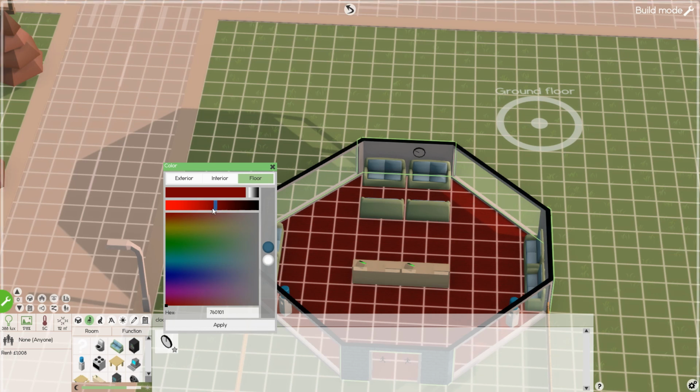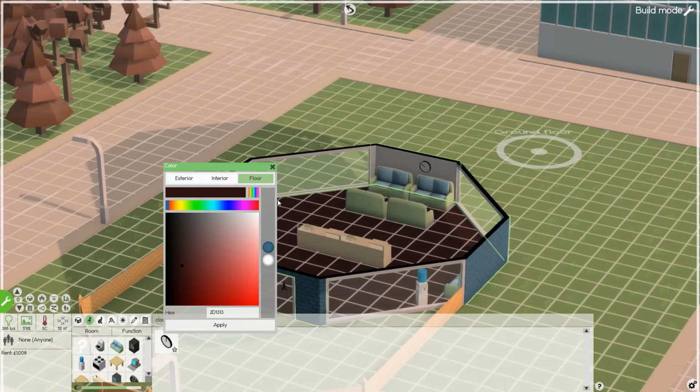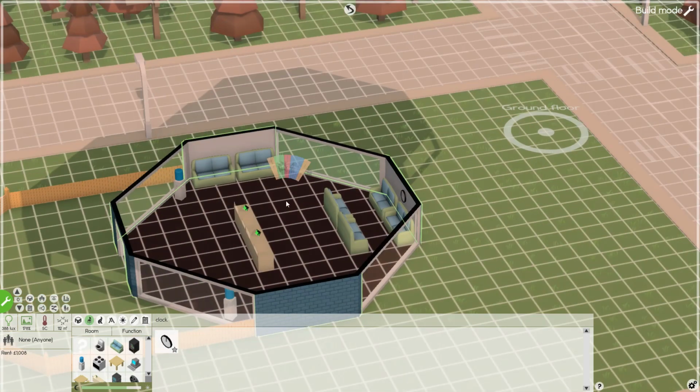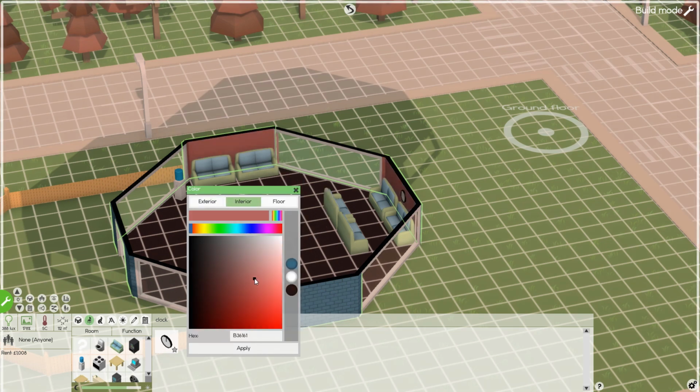Bring it down. We almost want it quite brown, don't we? Maybe up here, yeah, that's more like it. So nice dark brown floors, that's cool. And then our walls, let's have a think about what kind of wall colour we want.